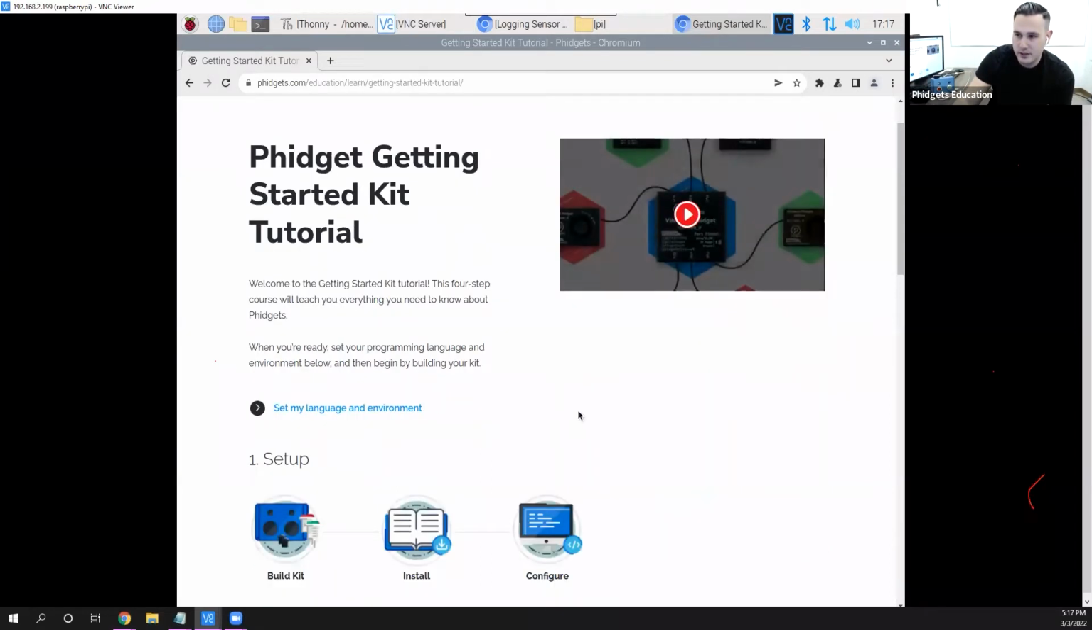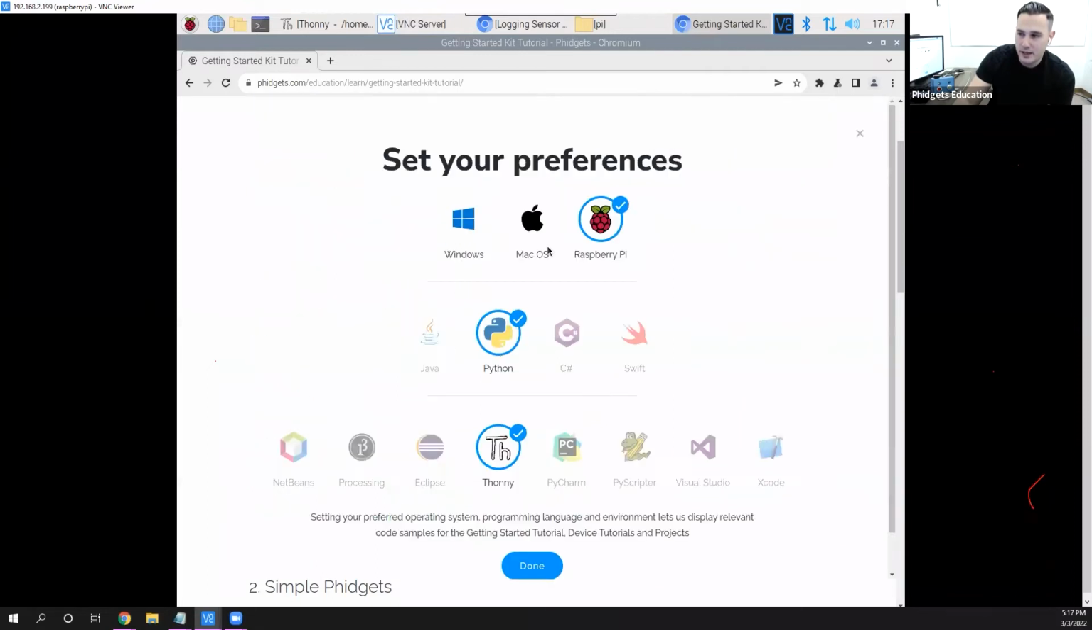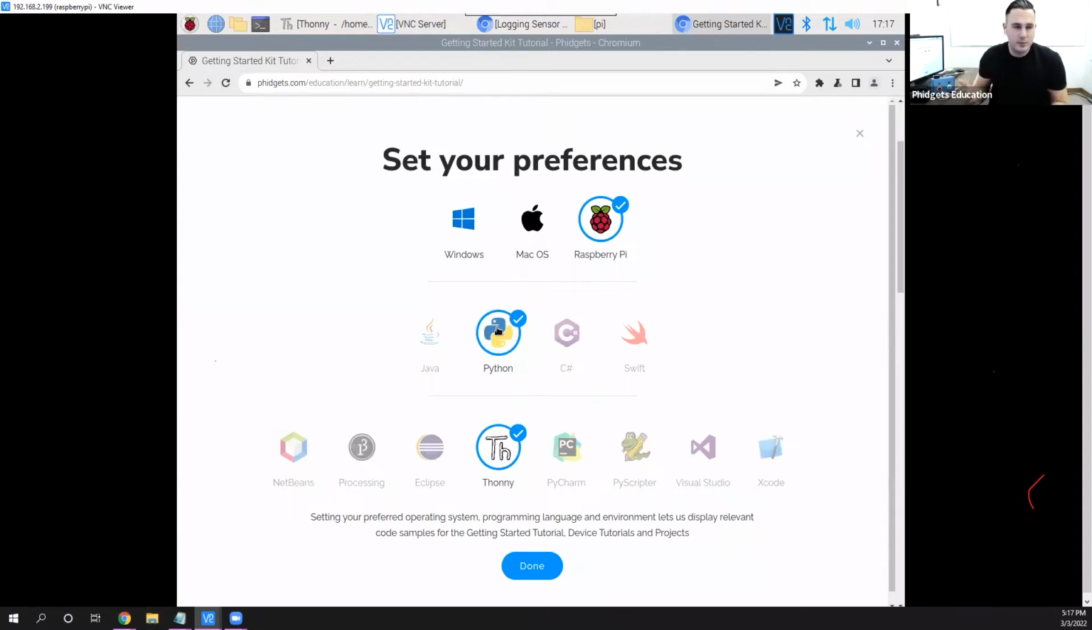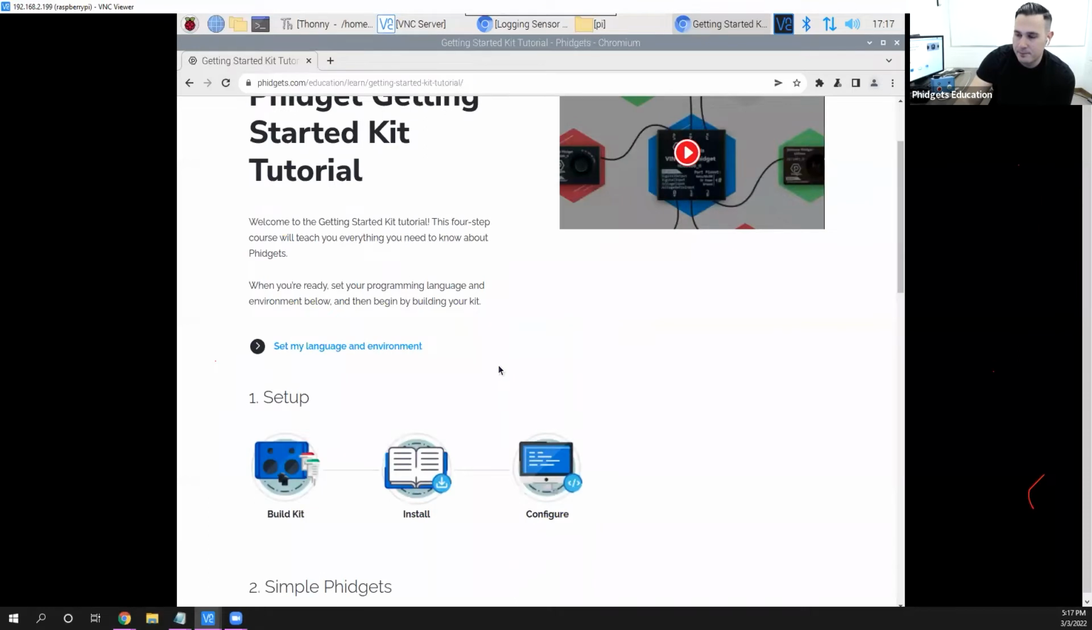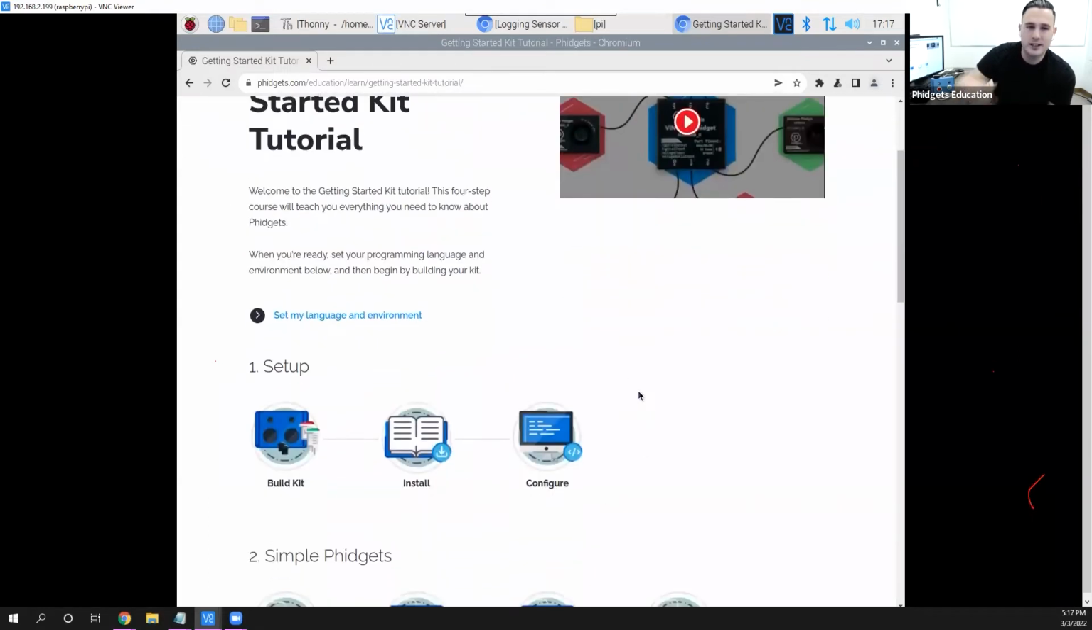So it's that Getting Started Kit tutorial. And what you'll want to do is just make sure that you have the Raspberry Pi selected. So again, you can select whatever operating system that you'd like. And you just want to make sure you have the Raspberry Pi selected. And the options right now are Python and Thonny. So Python and Thonny is something that comes pre-installed on your Raspberry Pi. So it's pretty nice.